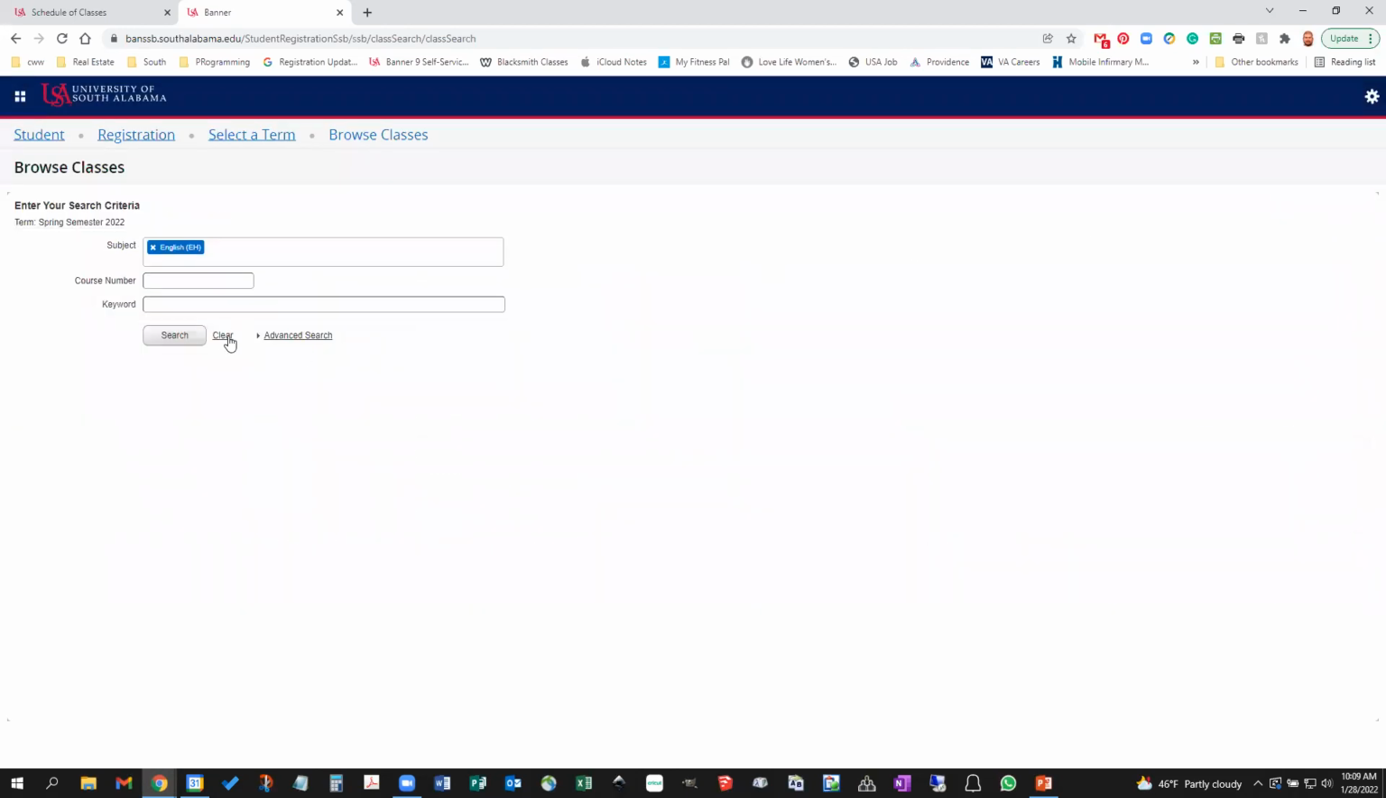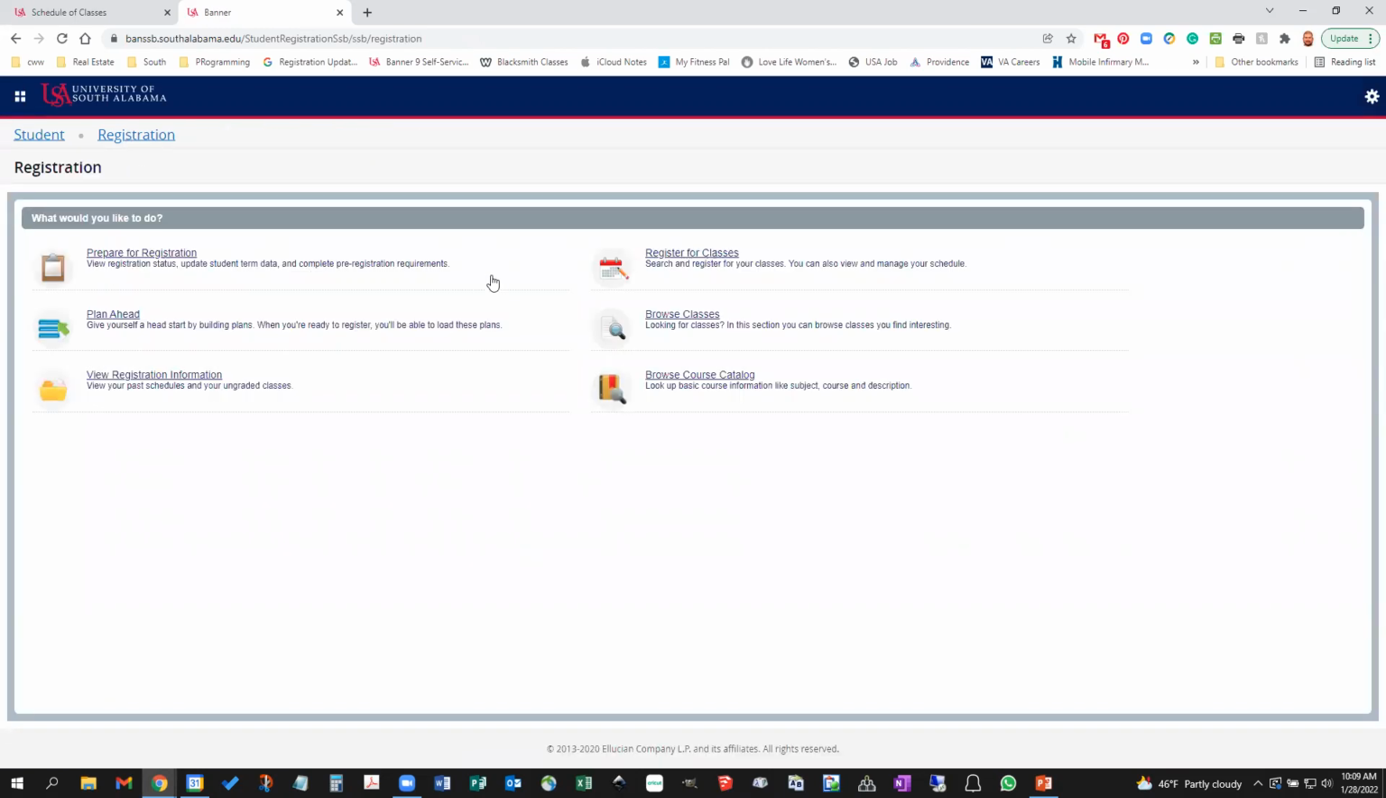We can go back and search multiple areas and look at different classes in the current schedule. Let's go back to our registration screen. Now, like I said, these two areas right here are public facing, so you can use southalabama.edu/schedule to get to those. But any of these other areas, you would actually have to go in through PAWS to get there.